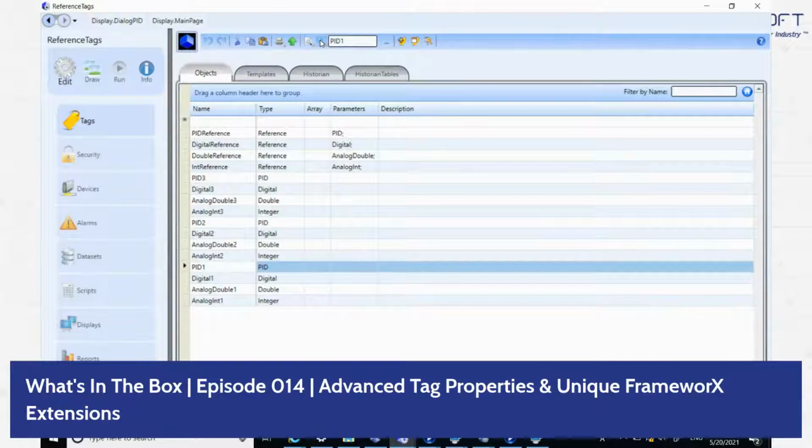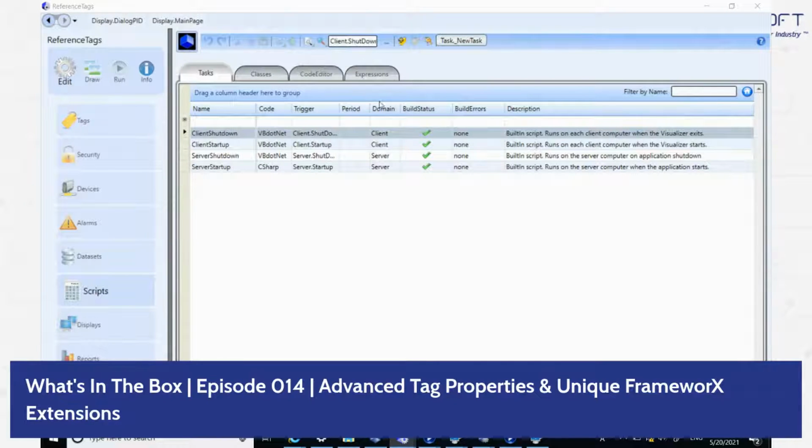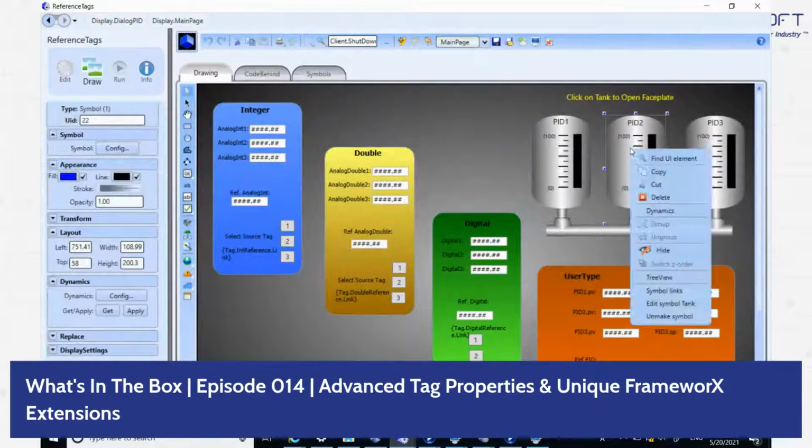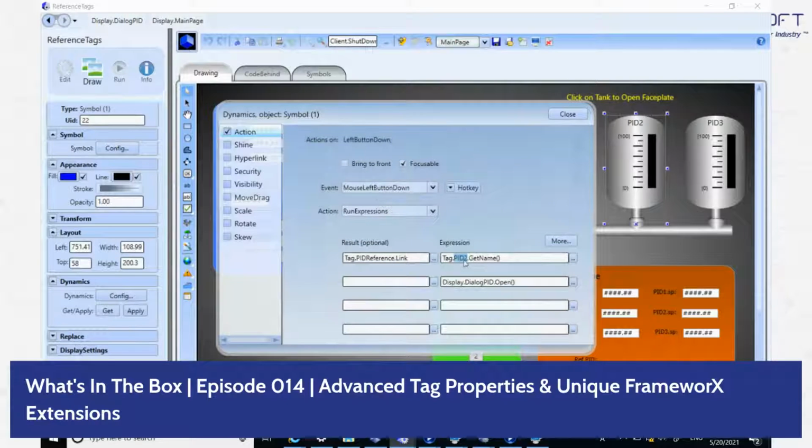How did you solve that? In our case, even when you look at a string, behind the scenes, what you have is an object. If I go back to that display now and pick PID number 2, and go to the dynamics of that, you see that instead of putting a string, I use a property called getName from these objects. So tag.pid2, even though I'm showing the text here, behind the scenes is a string. I'm sorry, is an object.